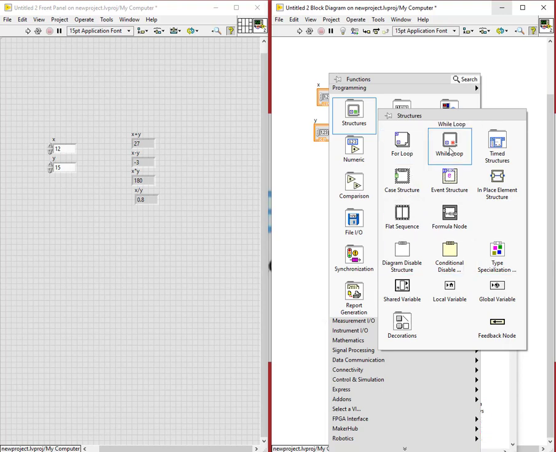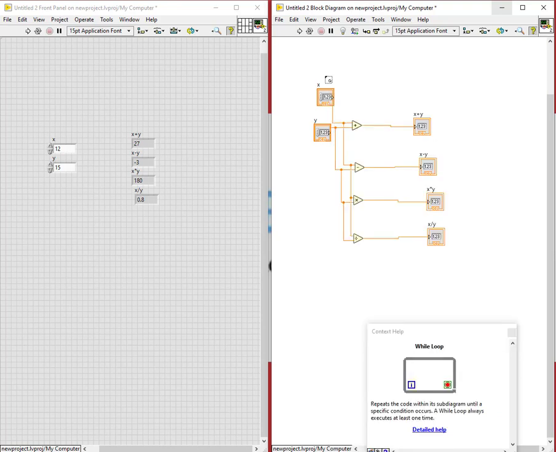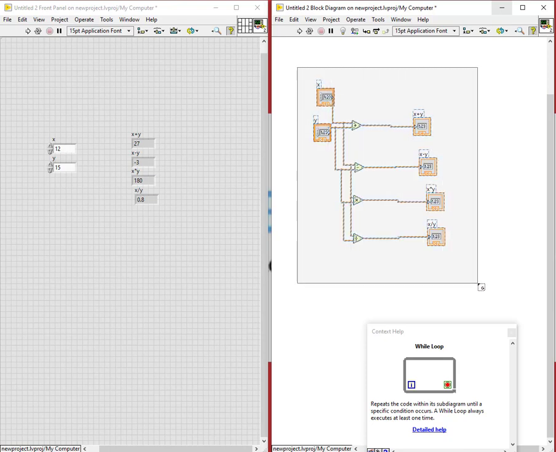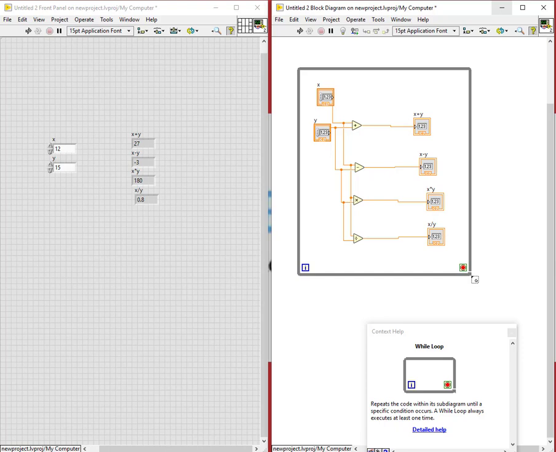While loop is also called a continuous loop. That means only when the condition is false will it get out of that loop. I select the while loop and draw it over these mathematical expressions. Boom, I have created a while loop, and this entire program is inside the while loop.